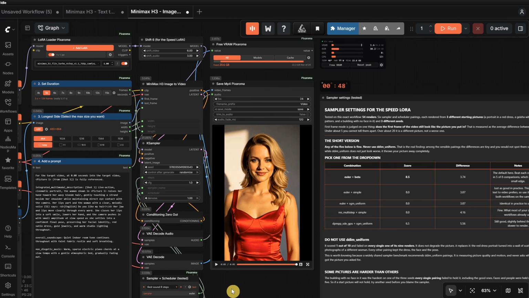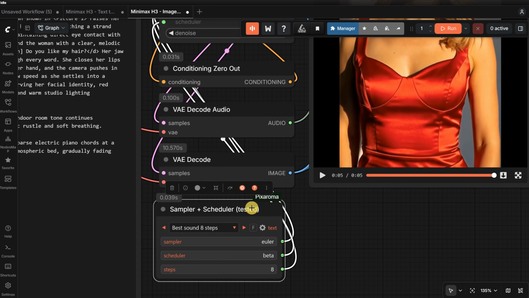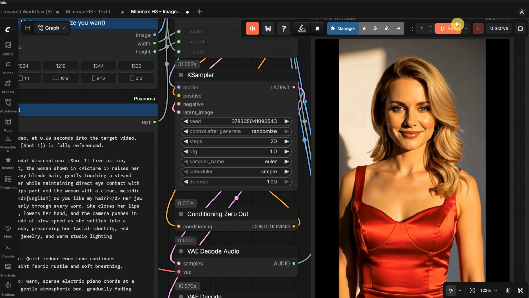It took 48 seconds to generate 5 seconds of video. If you want to test different settings that are not in this dropdown, you can just delete it and set the values however you want, like 20 steps and no LoRa.